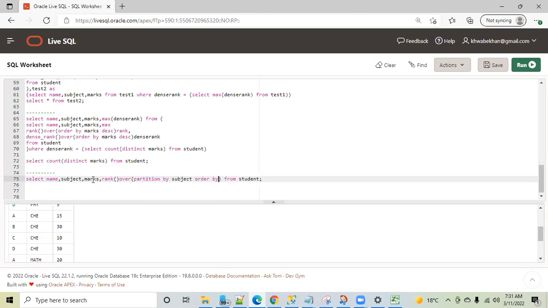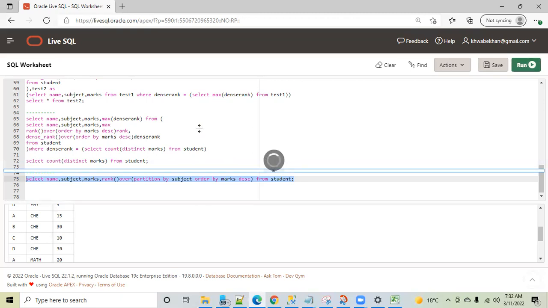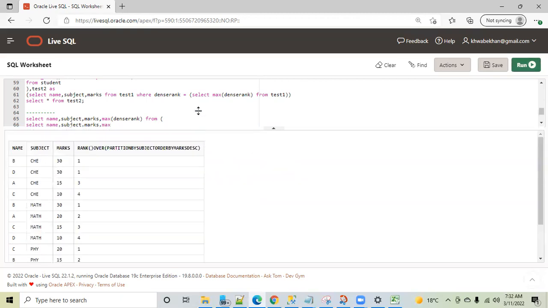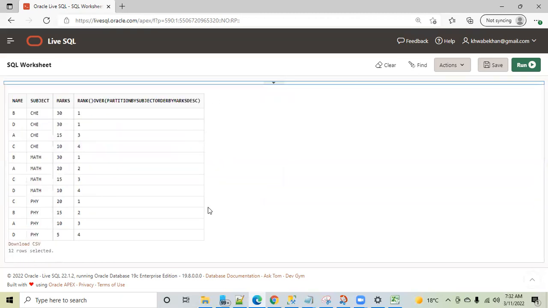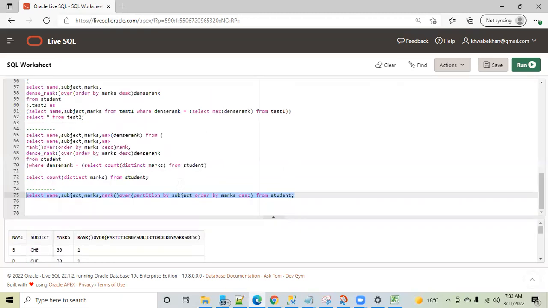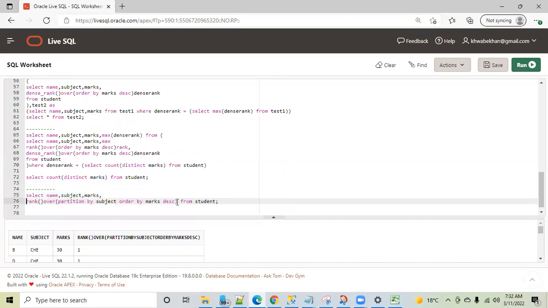Order by marks. You want the topper, so make it order by marks descending. Now you can do ascending as well based on the requirement. We have discussed that in the earlier question. We can do ascending or descending based on the requirement. Okay, you got this as an output. I have used rank here, so let me write an alias rank, and then let me use dense rank as well here.